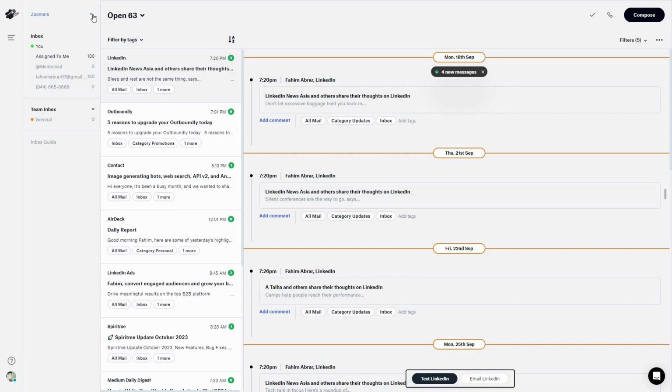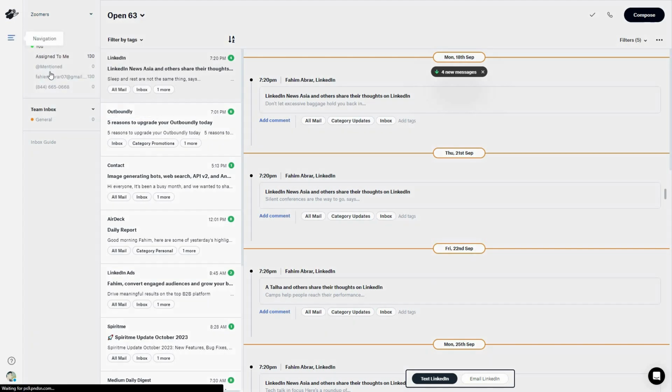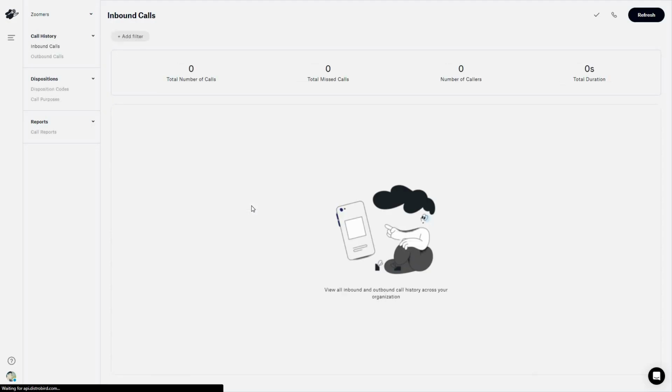Let's close this one. And if you click on the Zoomers, so I have given Zoomers as my company name, you'll see your own company name on here. And if you click on this, you can access all of your workspaces. So once again, let's click on navigation and go to this calls.